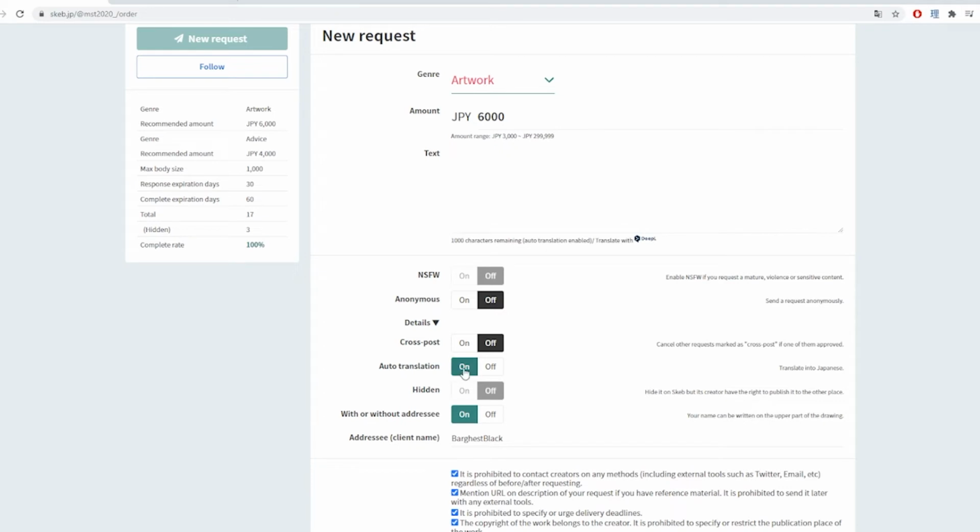Auto translation. So if you are not a Japanese speaker, you would turn that on and it will translate your text into Japanese. If you know how to type in Japanese, you turn that off and then you just type in Japanese.